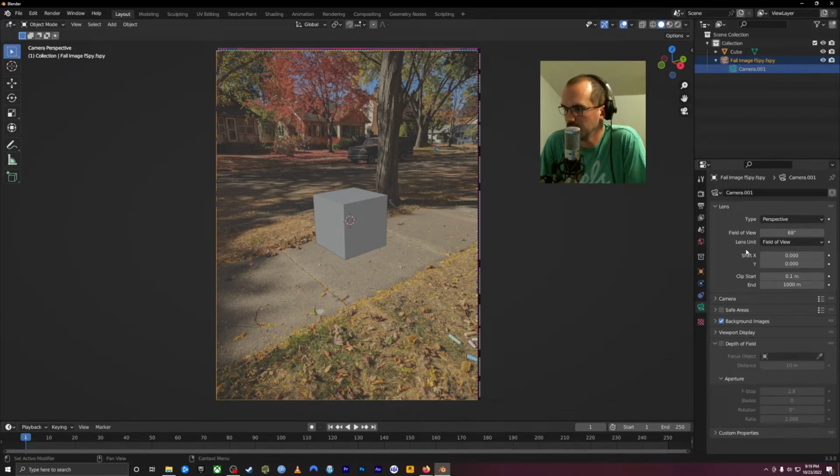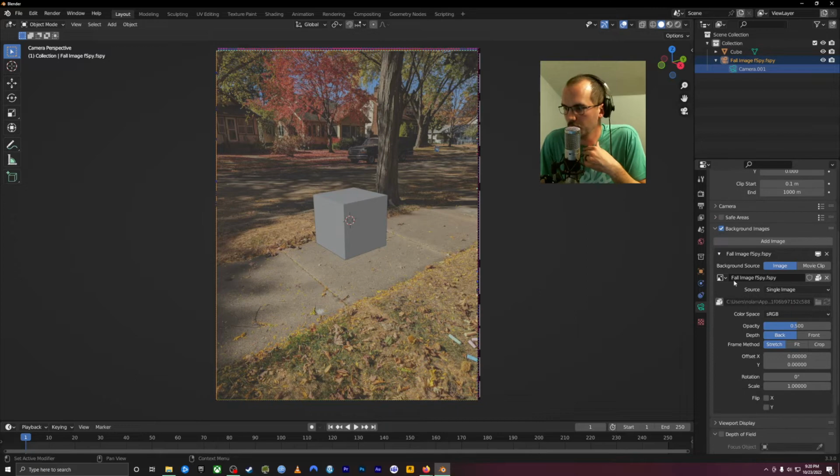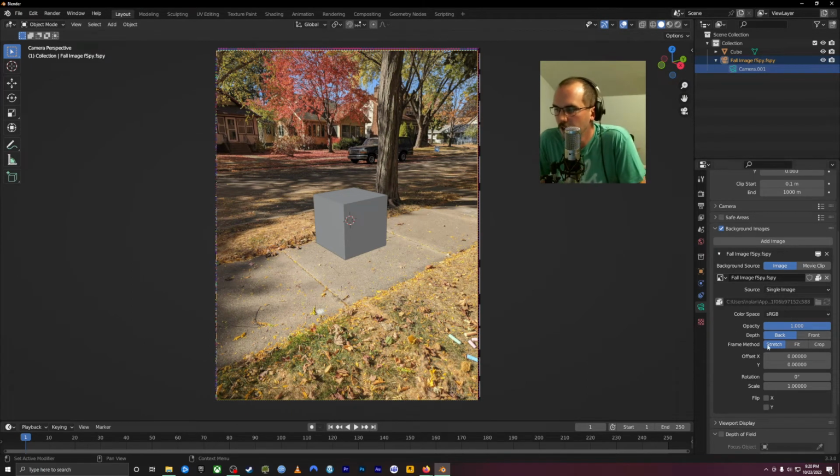And what it has done is added a background image to this camera. So if you can see that background image is checked, and it's loaded this image, the fall image fSpy. Let's up the opacity to 100% too, so we can get it nice and visible there. And it's also lined up this camera to match the camera angle of the image.